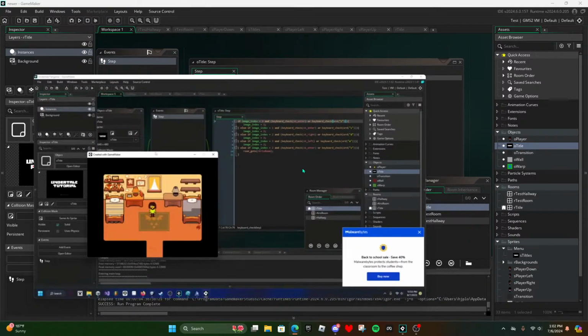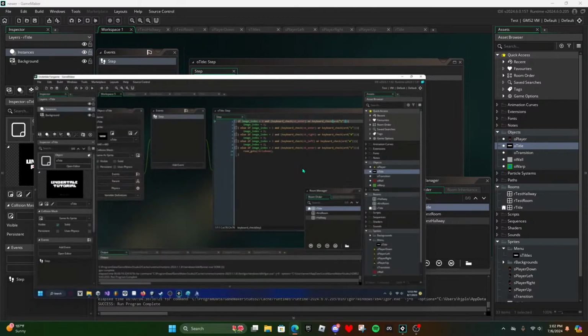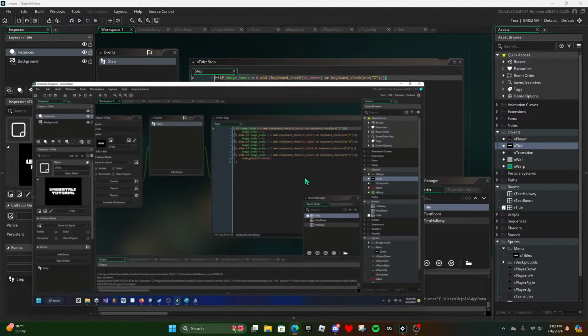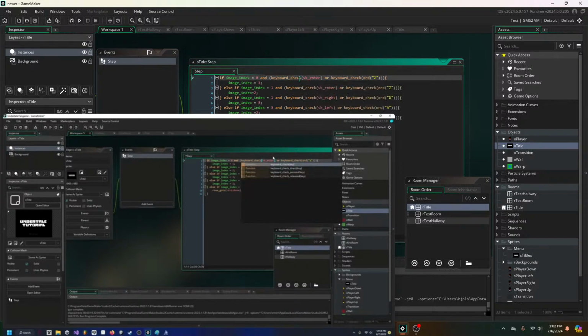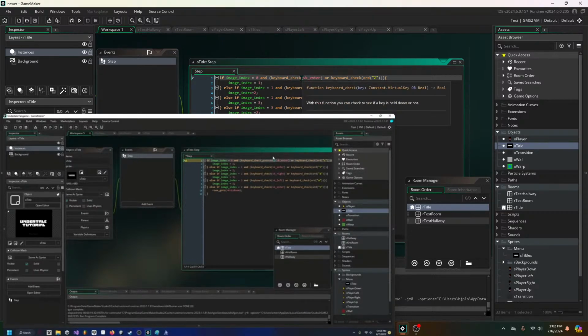Oh, great. Okay, so it's time for a new thing. Basically what happened is I just held down enter, and then it did the entire thing. I went through the entire title screen. So what we want to do is use keyboard check pressed. And so I'm just going to copy this and then put that there.